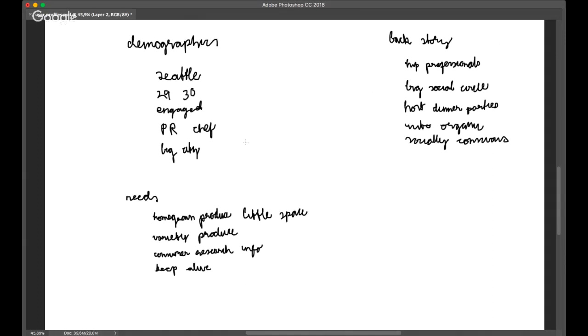And then another need last is for them to keep alive, which doesn't mean what it looks like it means. But they'll probably be traveling quite a bit. They don't want to be tied down to Seattle and to their apartment all the time, since they haven't really settled down yet or established a family. So being able to travel and having that freedom is going to be important to them. And so they need a way to keep their plants alive when they're traveling.